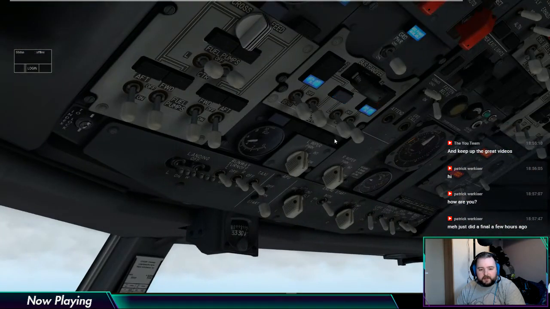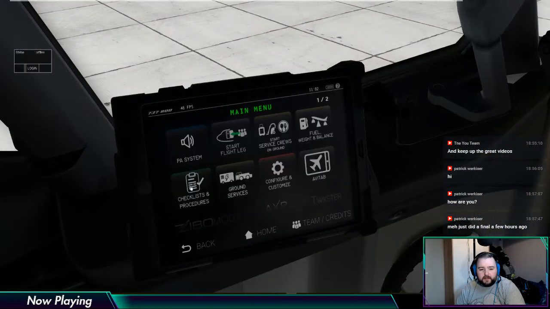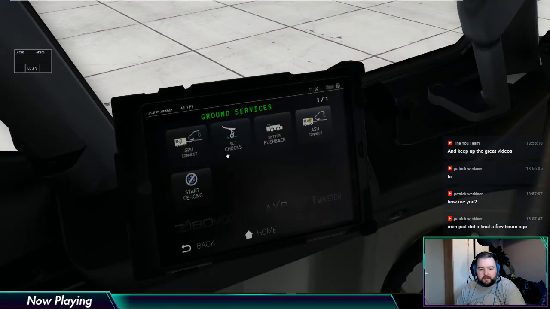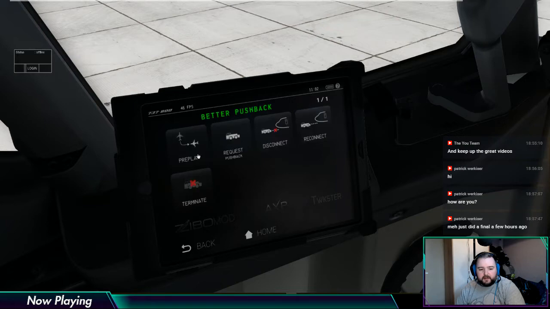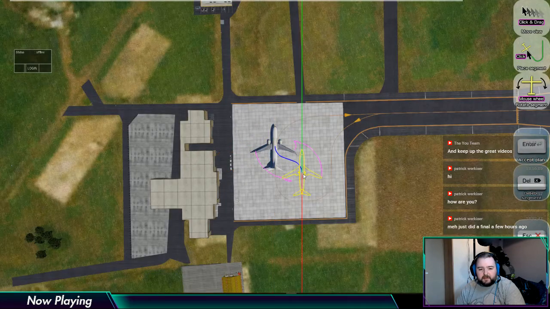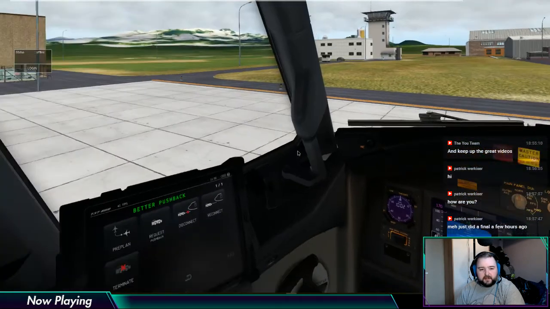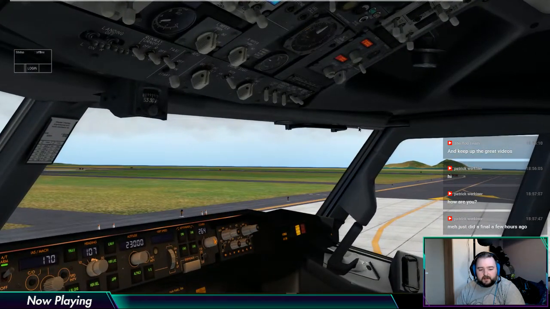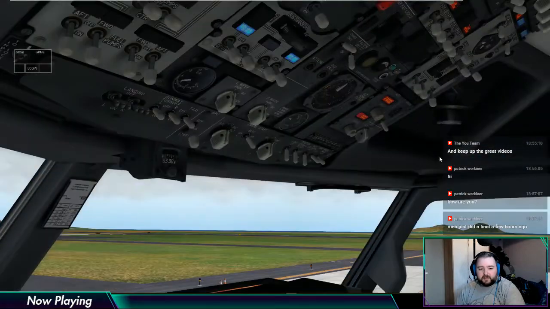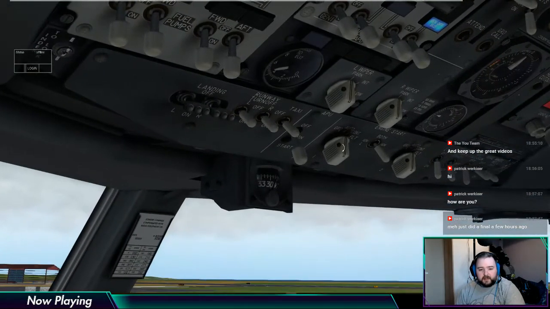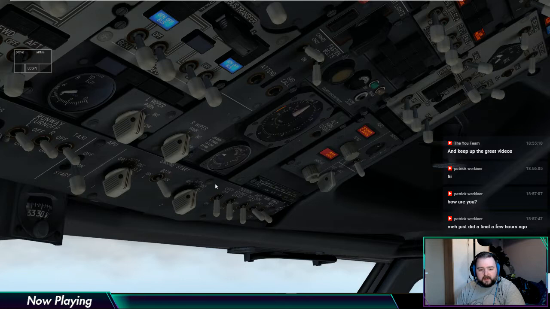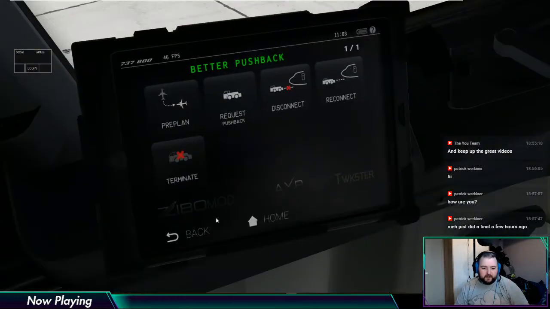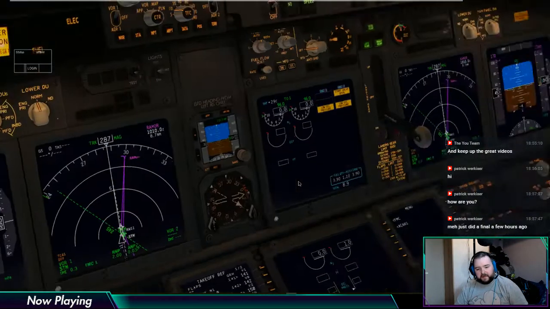AP is online, let's get that kicked in. Let's get the GPU disconnected. Am I going to need a pushback? Let's just go out and pre-plan. We don't need a pushback, we can just direct taxi. So let's get the probe heats on. The strobe on. Position light, or the beacon on, and kick off the packs. Engine 2 set to ground, and we'll now at this point arbitrarily start flight.